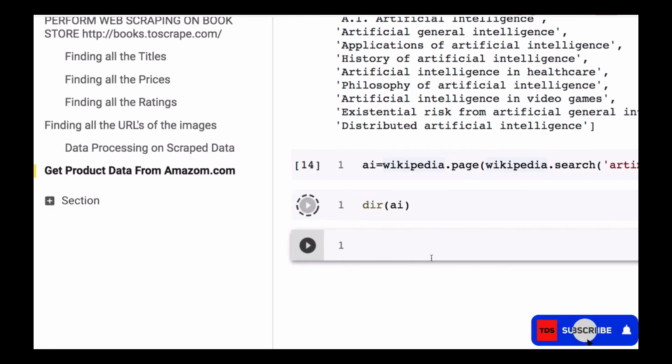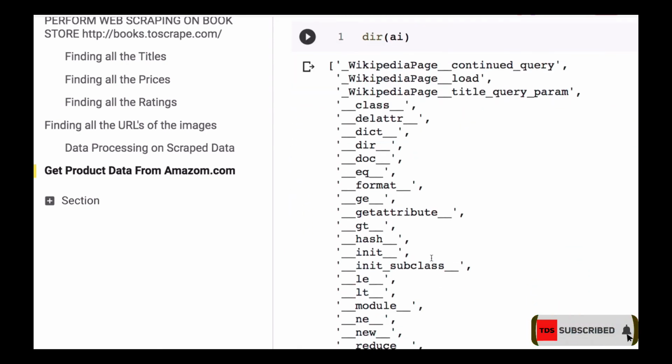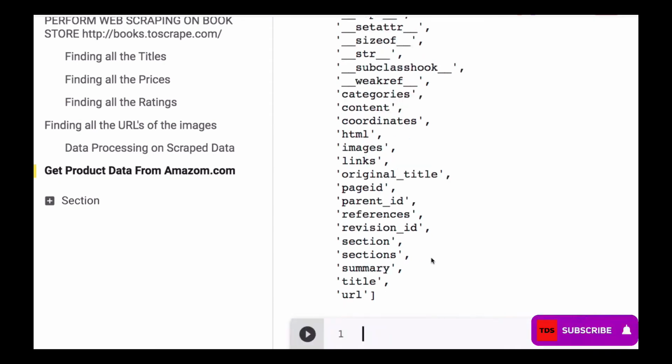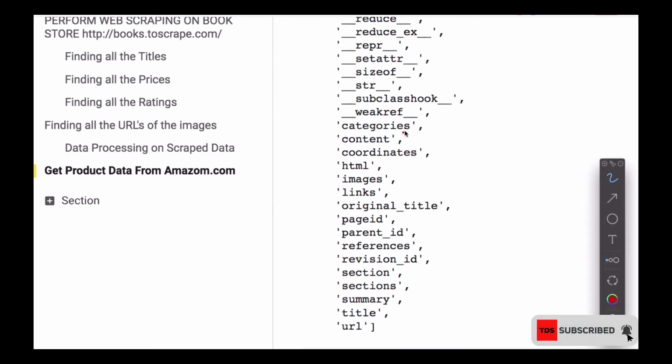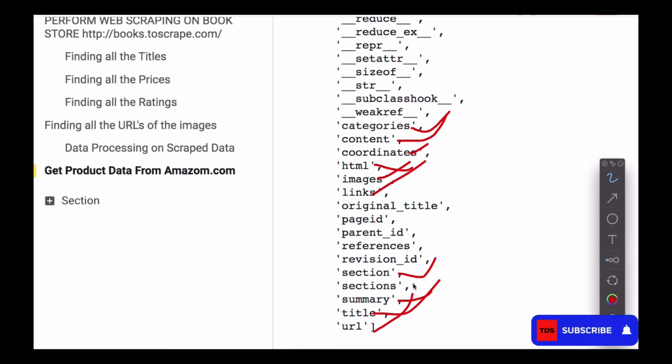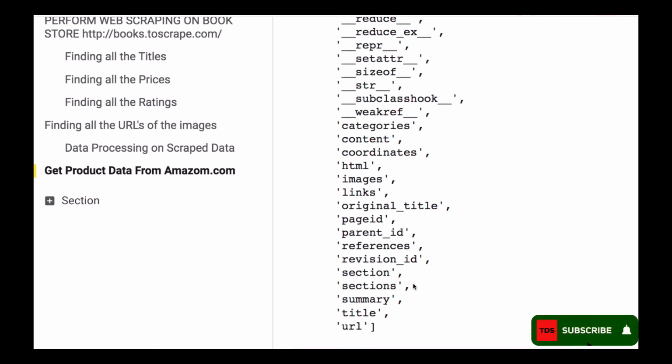Let me show you the directory of AI, and then you can see some of the things that we can do over there. There's quite a lot of stuff here. For instance, we can check the categories, the content, the coordinates, the HTML source, the images, the links. Everything that we were doing earlier on, we can do all of them. We can check the sessions, the summary, the title, the URLs on the page. We can do everything using this Wikipedia library, okay? So let me show you some of them over here.